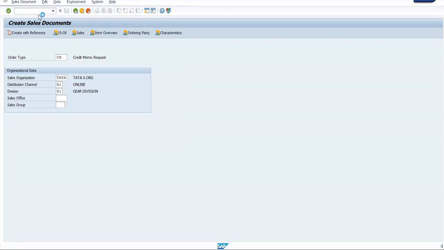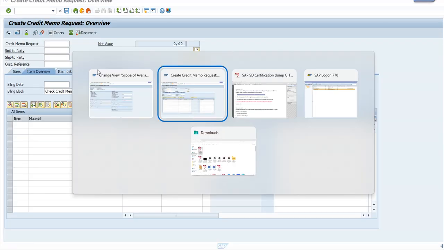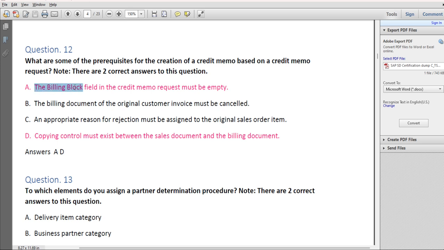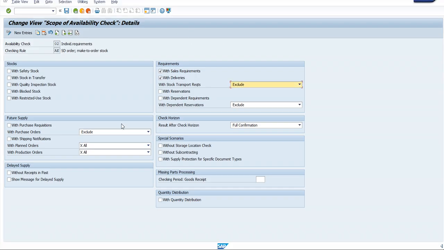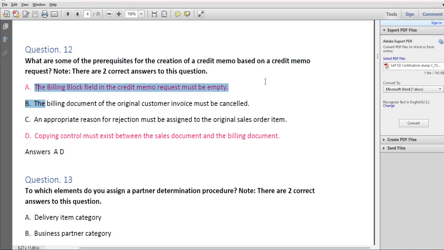Let me try again. Yes, you can see that. The option here is that the billing block field in the credit memo request must be empty. So what are the prerequisites? There is a billing block here, and this should be empty. If it is not empty, it will not allow you to go to the next stage. If it is empty, it will not block the billing, and you can go directly to the credit memo. The credit memo request is like an order, and the credit memo is like a billing. This is the right one.